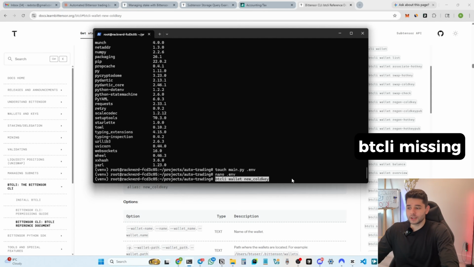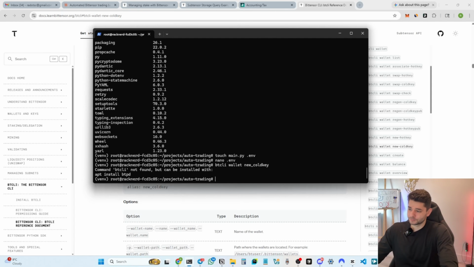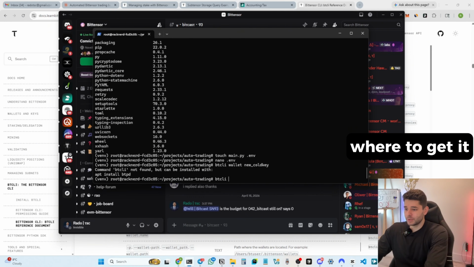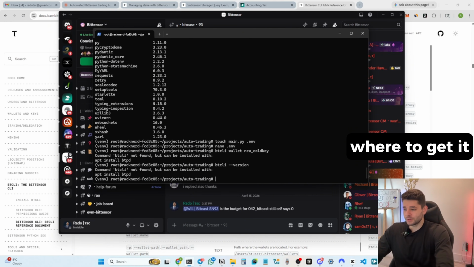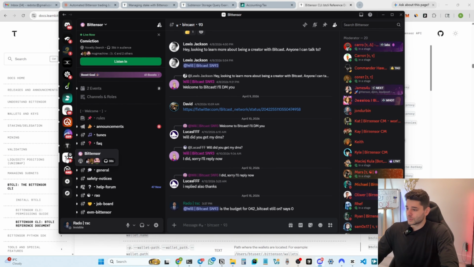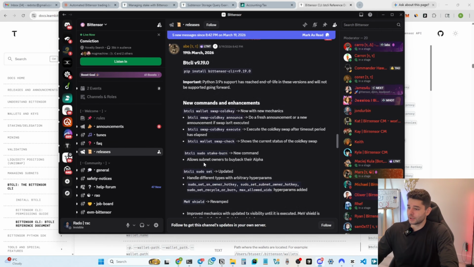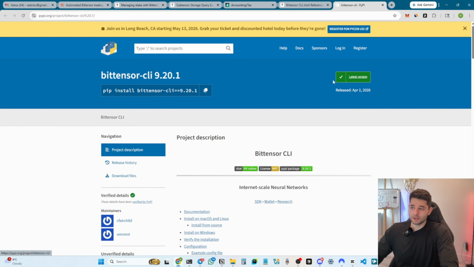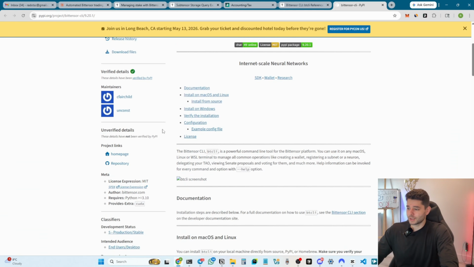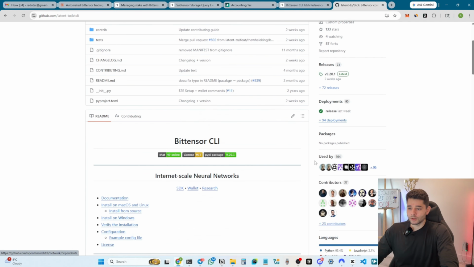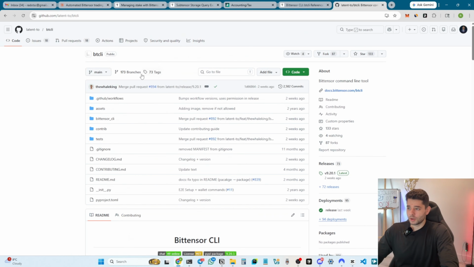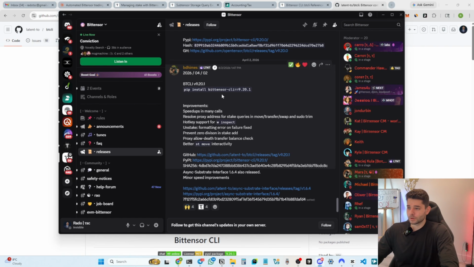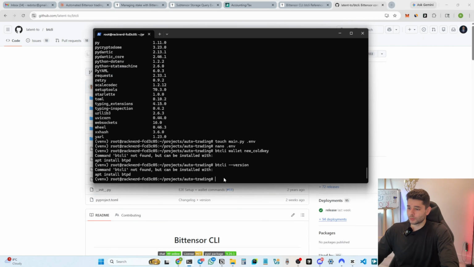So btcli wallet new coldkey, enter. True, I also need the btcli package. So if you run btcli version, not found. So go to the official Bittensor channel, click releases. So btcli, this is the latest version. So click the PyPI package, make sure it's the latest version, everything makes sense. You can click repo to see if there's a lot of stars as well. So 100 contributors. Yeah, this looks like the real thing. So just copy this command and run it on your terminal.